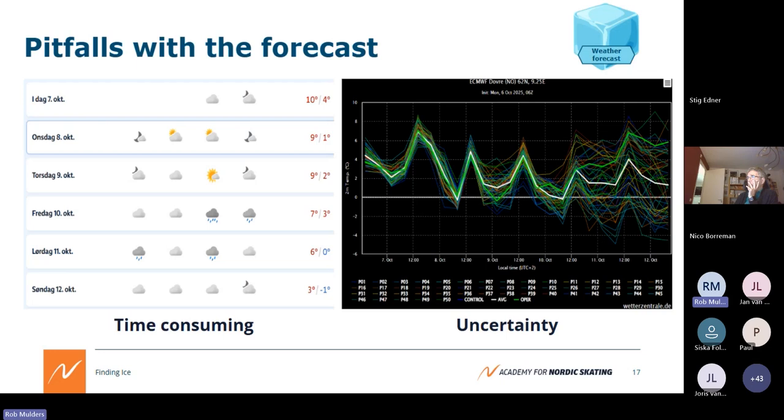SMHI and the Norwegians are using the European model. That's one of the pictures on the right, the ECMWF model. And already there you can see the one scenario on the left for the place you typed in. I typed this in yesterday for the place Dovre in Norway. It's one of the places where I expect new ice to start soon.